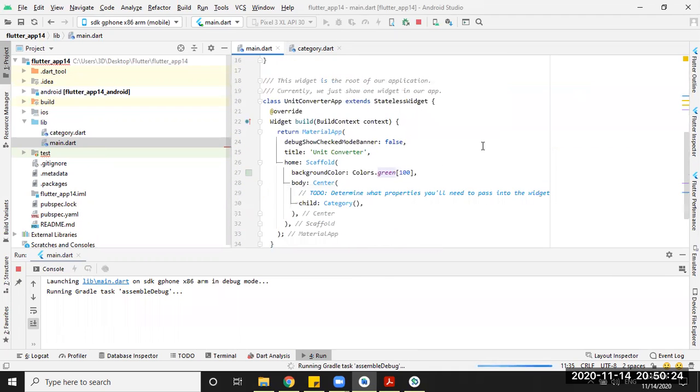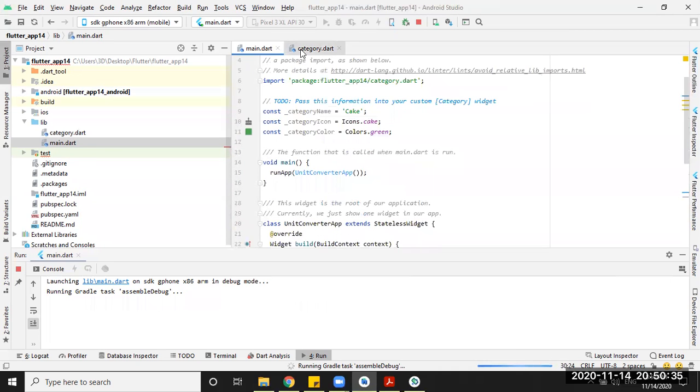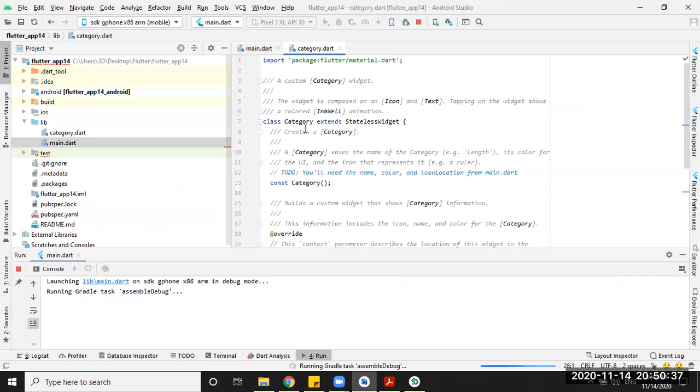We have more to do here. We have another to-do here: determine what properties you will need to pass in the widget, because the constructor is now having nothing. If we go now to the constructor of the widget, category, sorry, constructor, you will need the name, color, and icon from main dart to be inserted here.